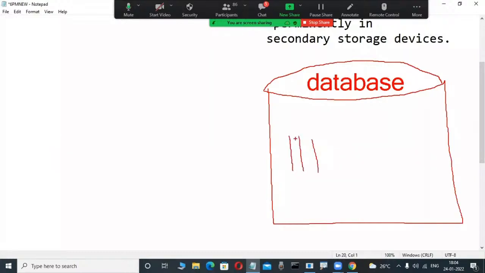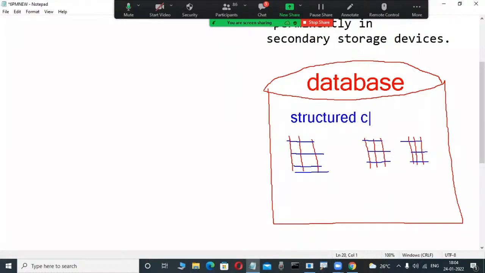Why? Because these databases are based on the relational data model, a concept I will tell you about today. Based on that, they implement these products. These are called relational databases. Observe here, a structured collection of data is there. As I said in the previous class, these databases always store a structured collection of data, and only in an organized fashion.